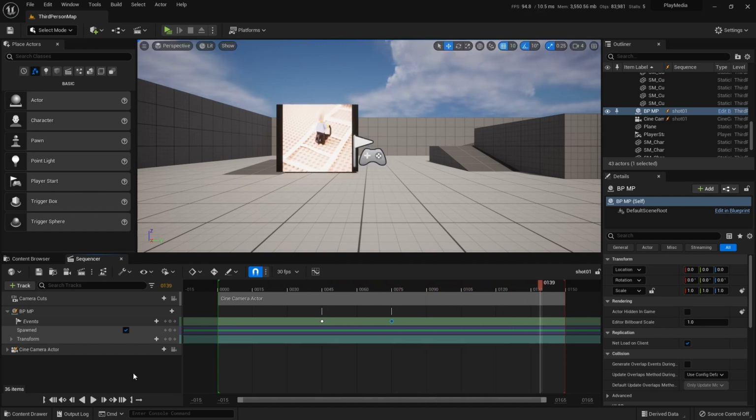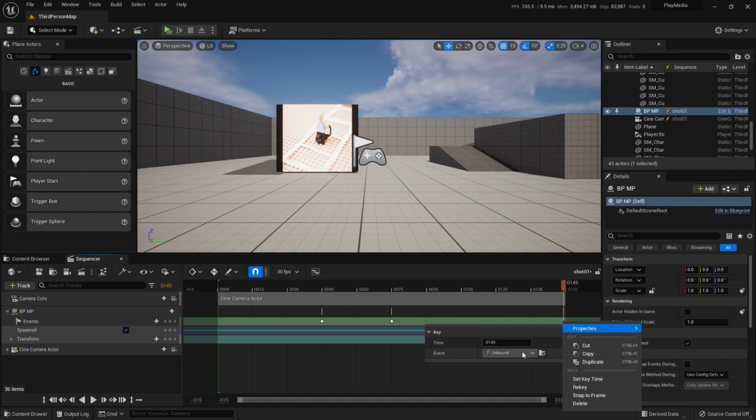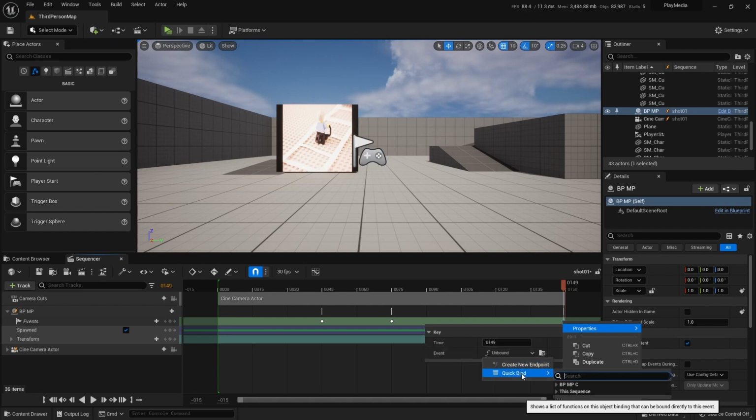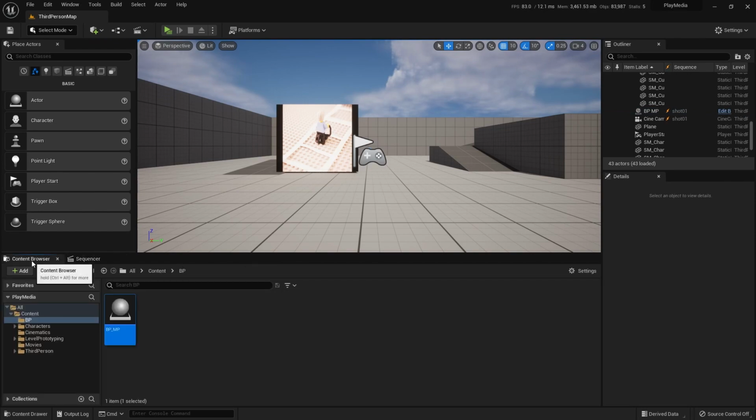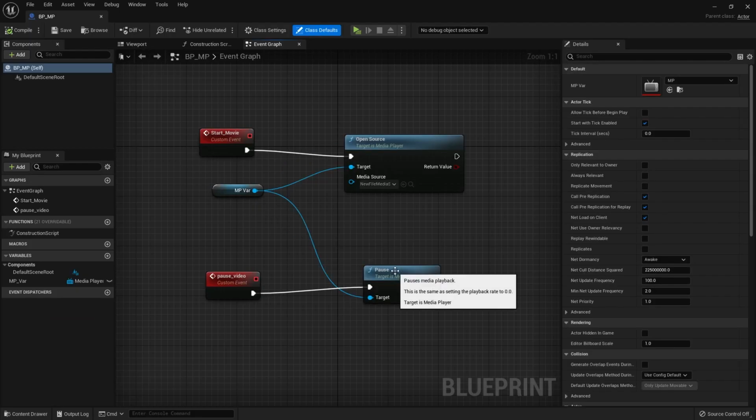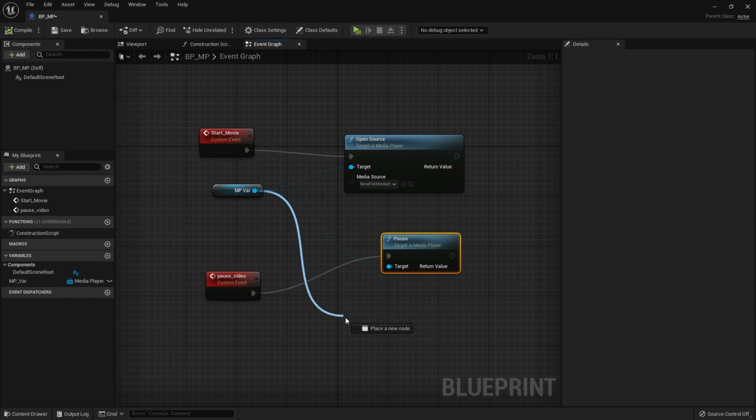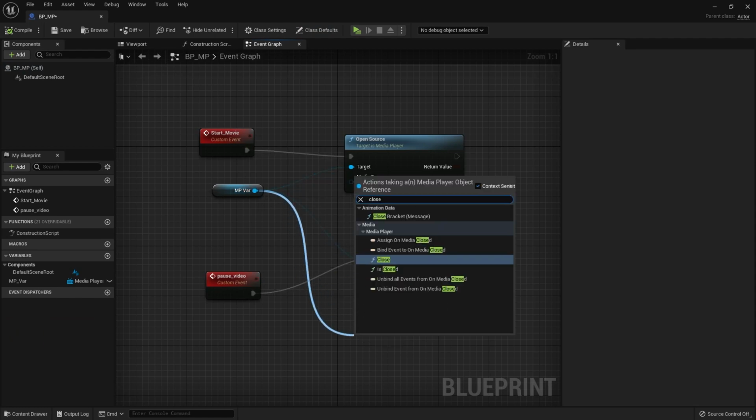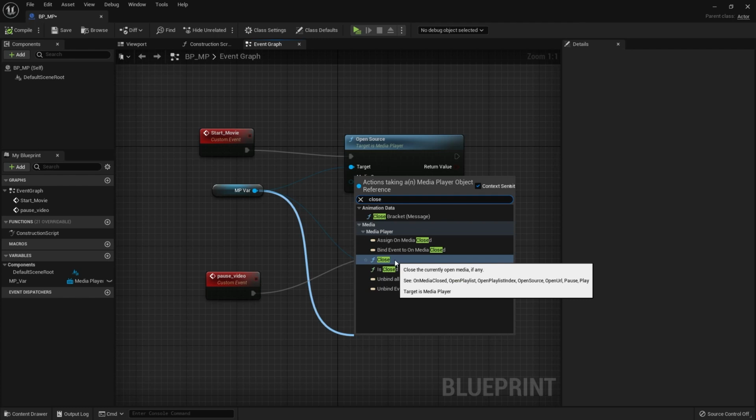And if you wanted it to close when you got to the end, you could set another keyframe, same thing, right click, properties, unbound, so we're going to bind it to something that doesn't exist yet. So we could set half of it up and then come back and hook it up. Let's go over here first. Let's go back to the blueprint. Let's see if we have a close source. We'll grab the close function.